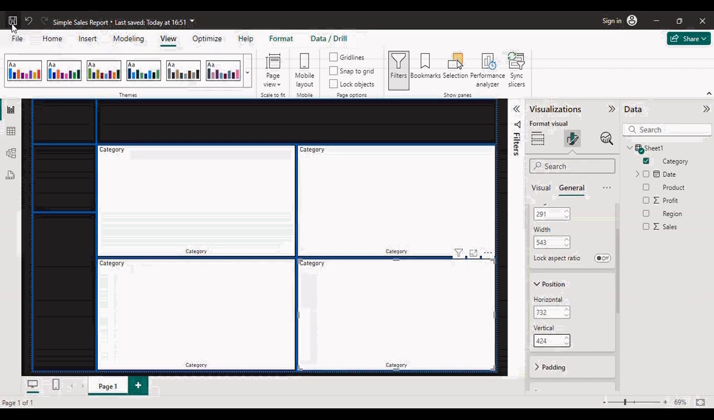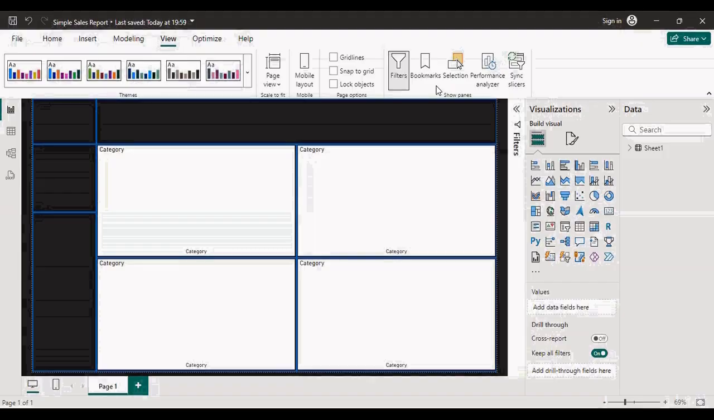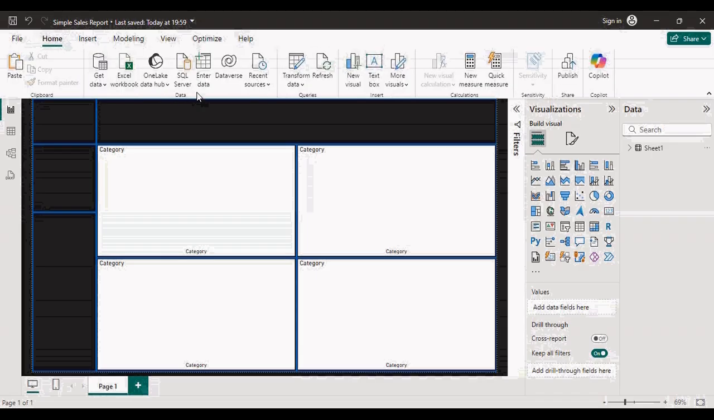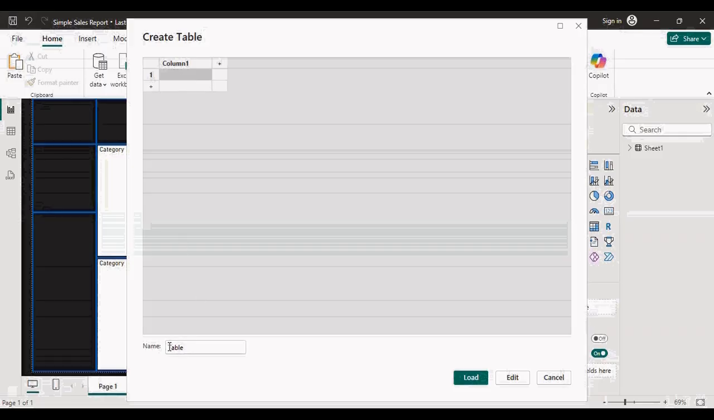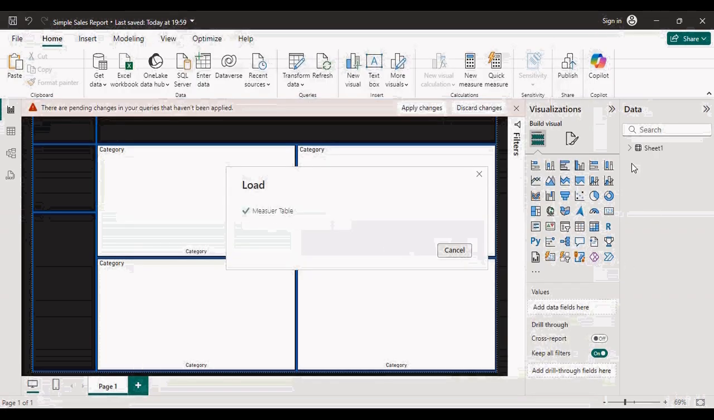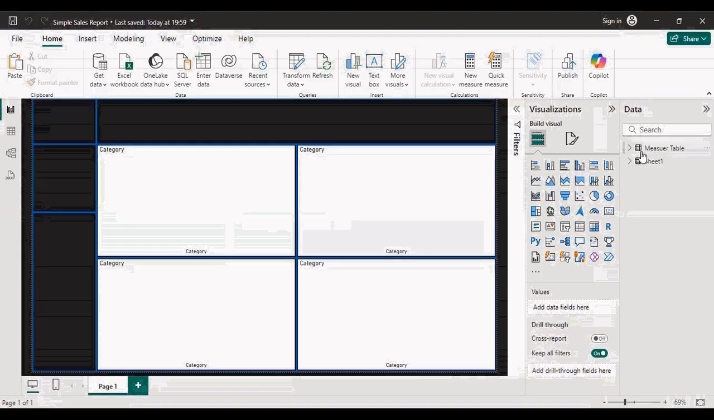Once it is set, save the file. Next, let us calculate the measures used in this report. For that, I'll create one measure table. I'll go to Home, and to create the measure table, I'll click on Enter Data. Then I'll write the name, measure table, and click on Load. You can see there is a measure table here.